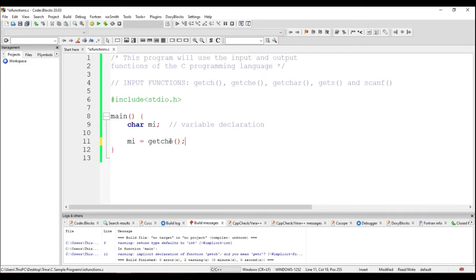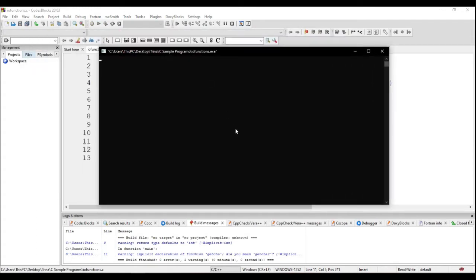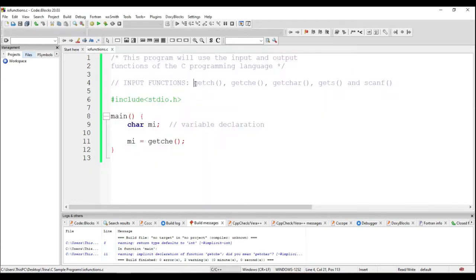A while ago, when we typed in letter T or any letter that you would like to have, that will be placed on the memory, specifically in the mi variable name. But now, take a look at the difference of the two. So I'll be typing letter T again. So there, it shows us the character that we have typed. That is the difference between getch and getche.